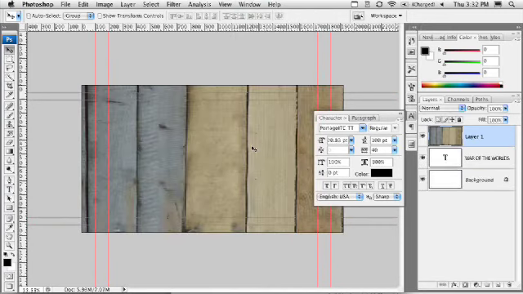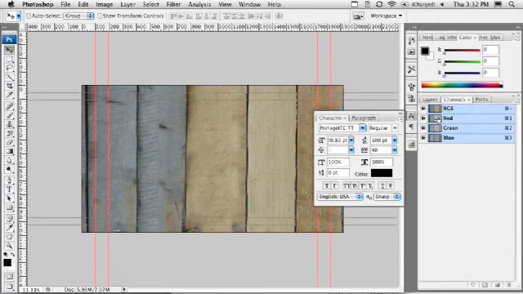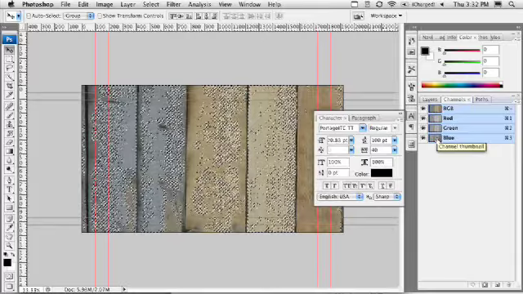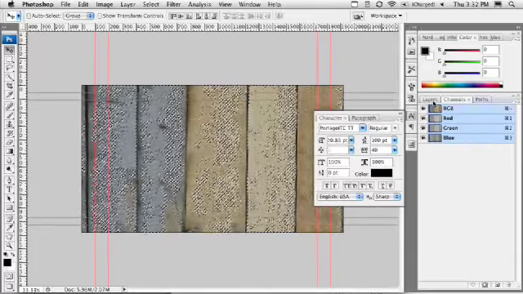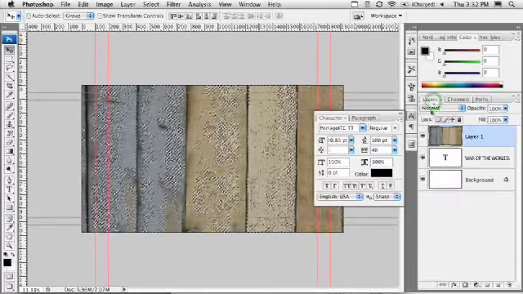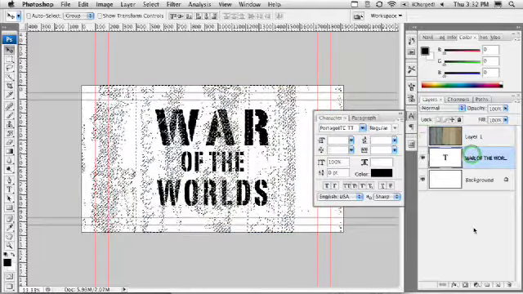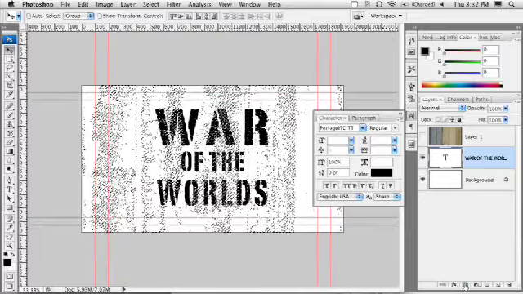That works pretty well. What we could then do is switch over to channels and actually command click on one of these channels to load it. And you see what it does is it creates a very aggressive texture. That worked pretty well. And what I'm going to do is switch back now, turn that off, and simply come here and click the Add Layer Mask button.